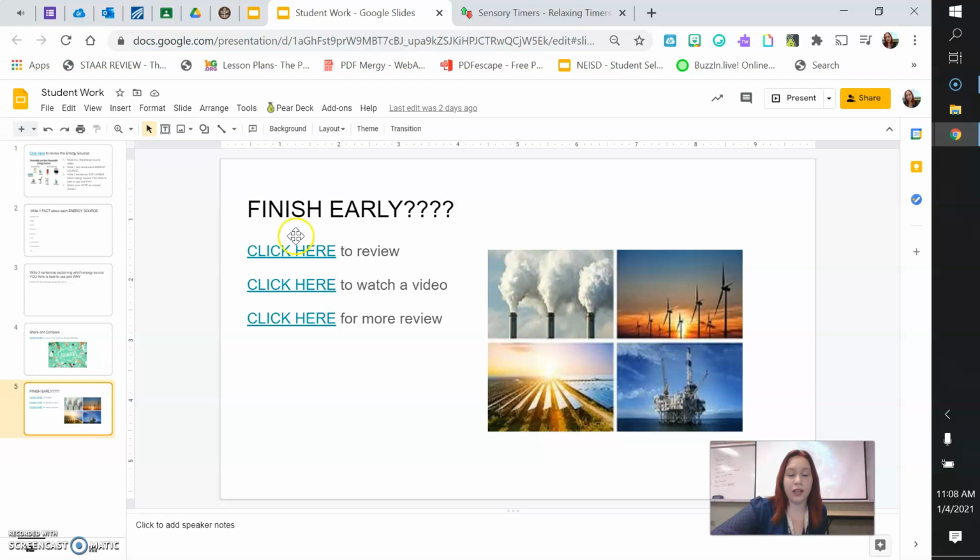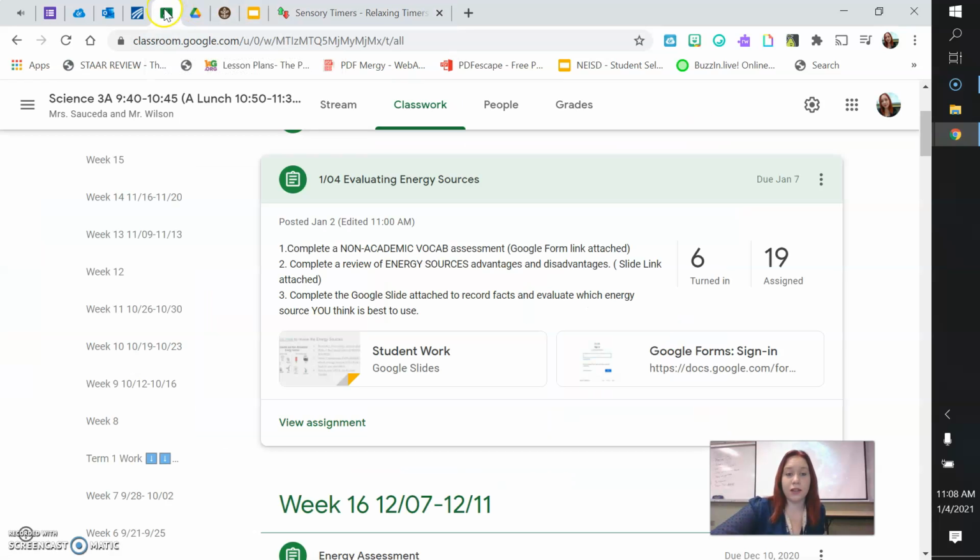If you finish early, I'd like you to do these 3 activities linked below. Once you're done, make sure you turn in the assignment on Google Classroom. And if you have any questions, make sure you comment.